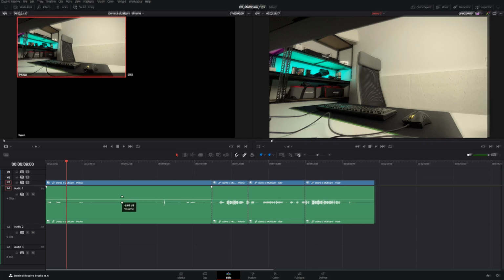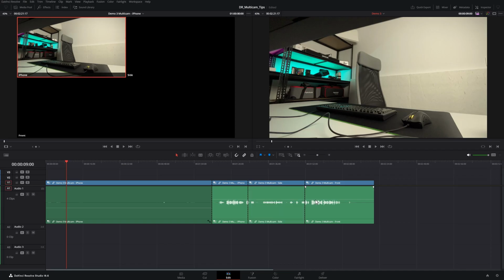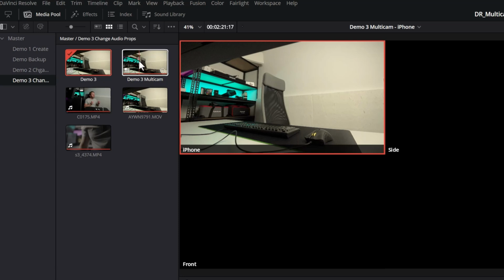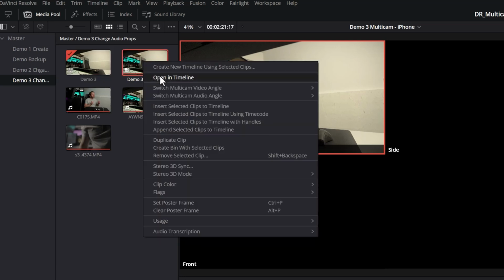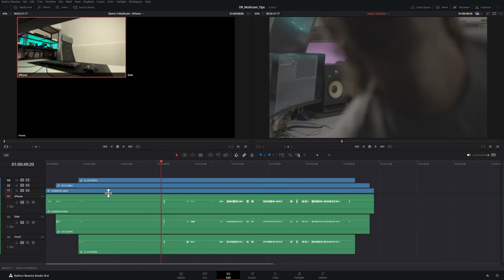Instead of adjusting audio levels once you've made use of a multicam clip in multiple places, just undo that. You can instead set some audio properties in the actual multicam clip itself. To do that, find the multicam clip in your bin, right click on it, and choose Open in Timeline. This will open up the multicam clip, and now you can go and change some of these sound properties.